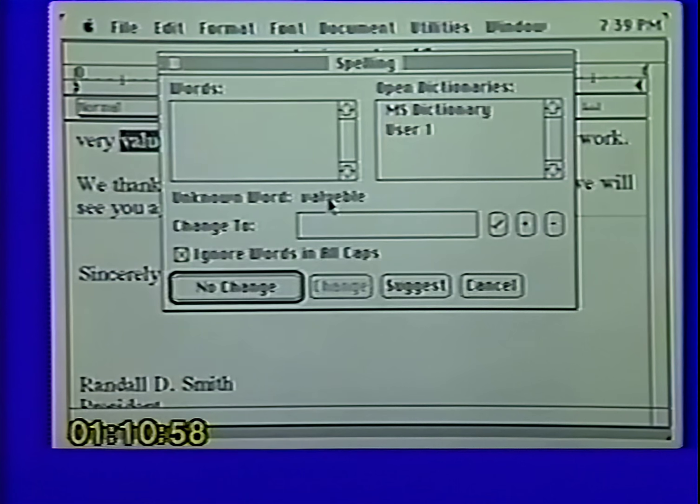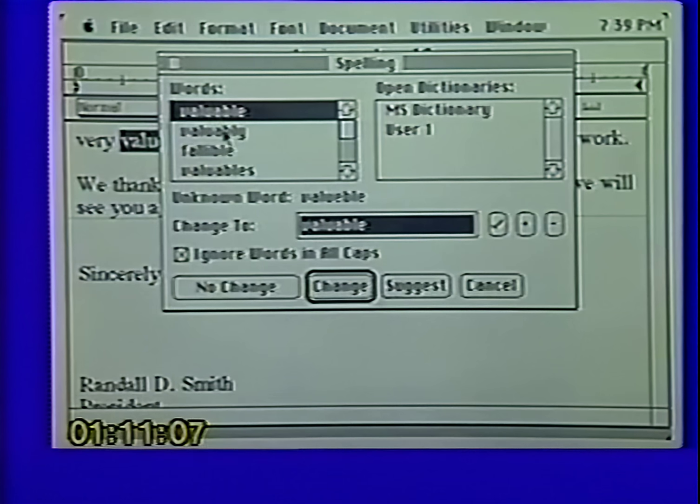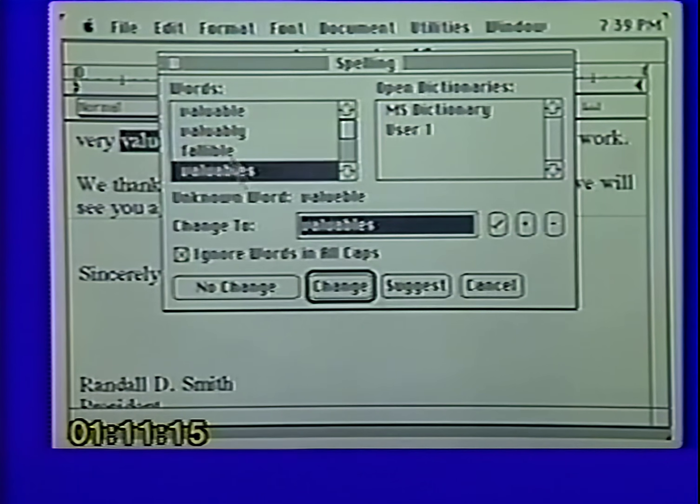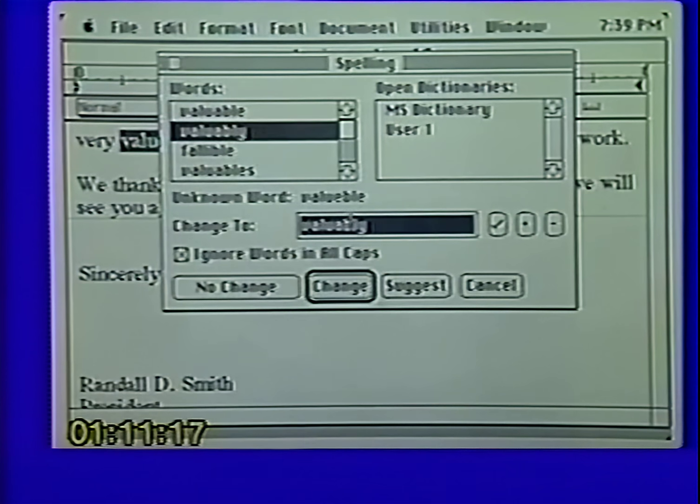The next word it finds that it does not recognize is valuable. So I say, I don't know how to spell that either. And it says, okay, suggest. And you will notice now that it pulls up valuable, valuably, and it even pulls up some word that, if you have a slight speech problem, maybe it thought you were trying to do. Now if it happens to be any of these words, then you simply click on those and it will automatically put it in the box.